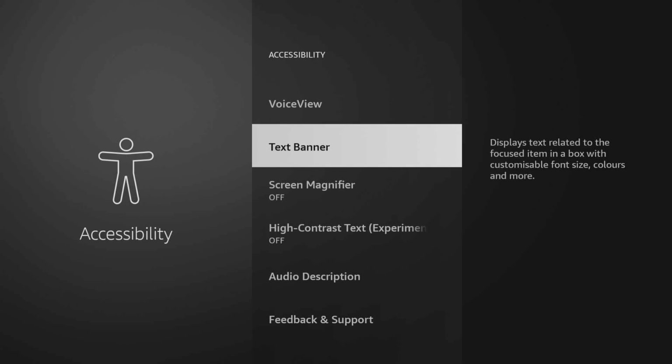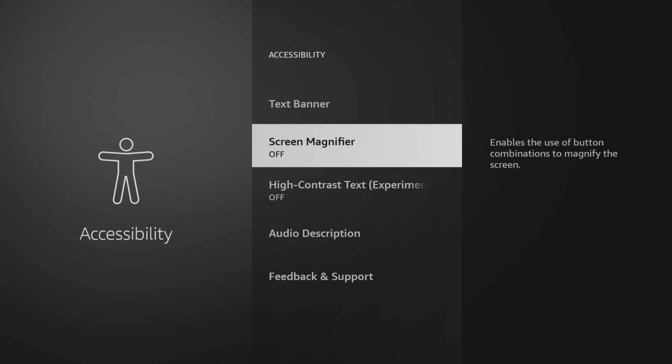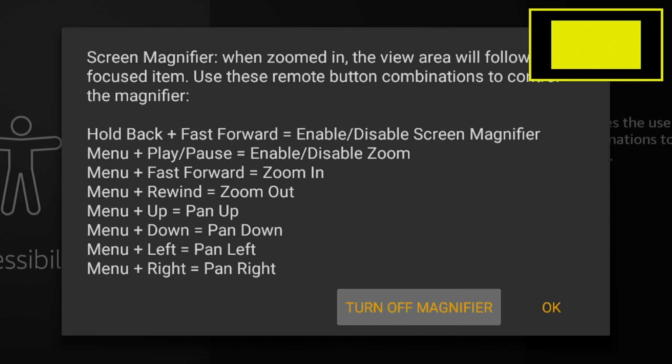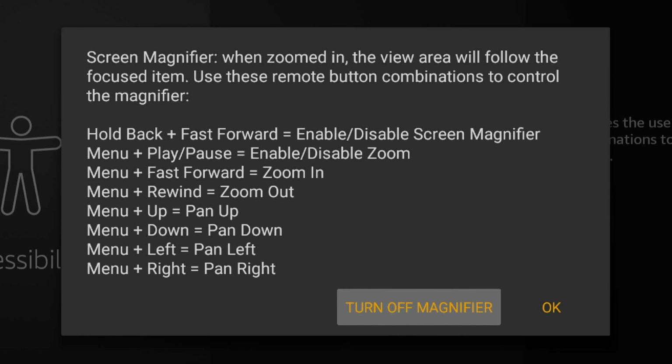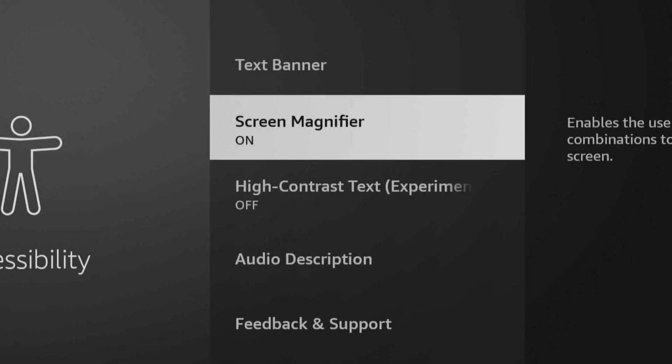And the last feature I want to have a quick look at is the built-in screen magnifier. Let's turn that on. Again, we get a little tutorial screen with all the special key sequences you can use on your remote control, the key combinations, how to actually zoom in, how to zoom out, how to pan explicitly. So let's OK that one.